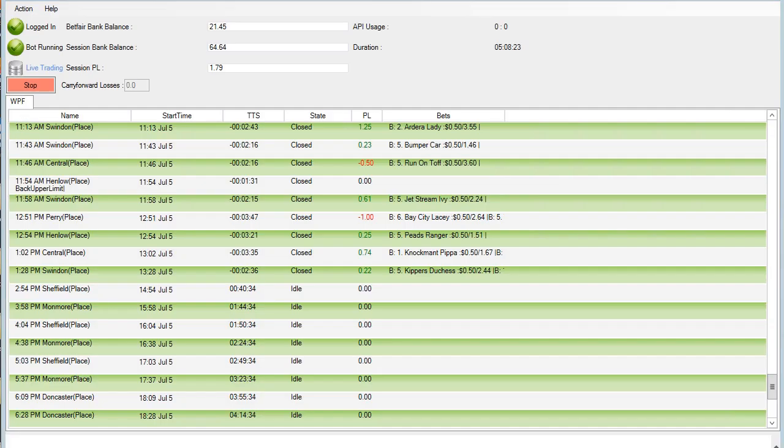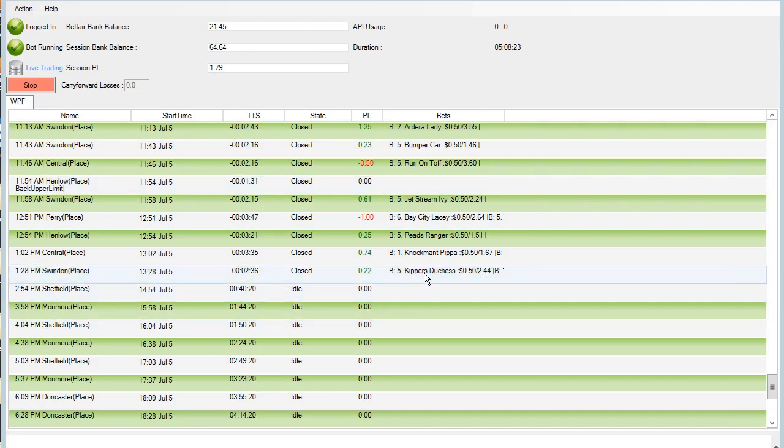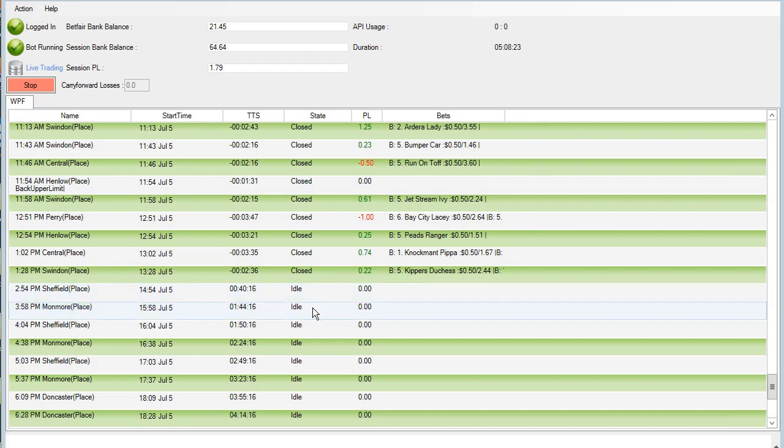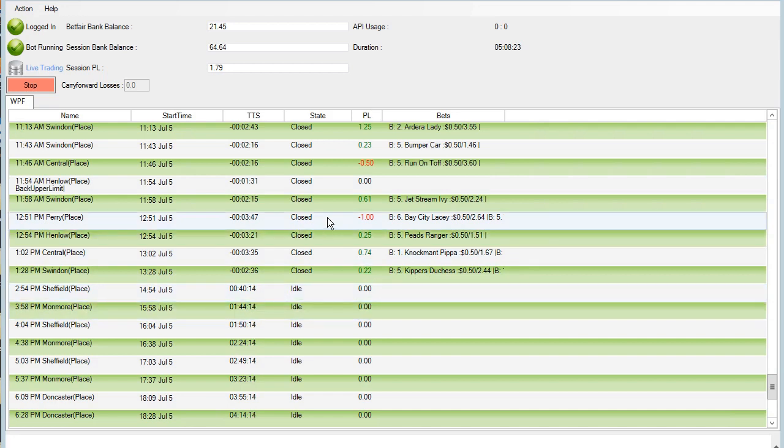So let's now talk about the bot and how we set it up. So as you can see, at this particular bot I'm running at 50p stakes. This is as you can see, the fifth. We're again just over 3 points up, waiting for the next race to come along, but that's not for another 40 minutes. So what is the best way to set this up?